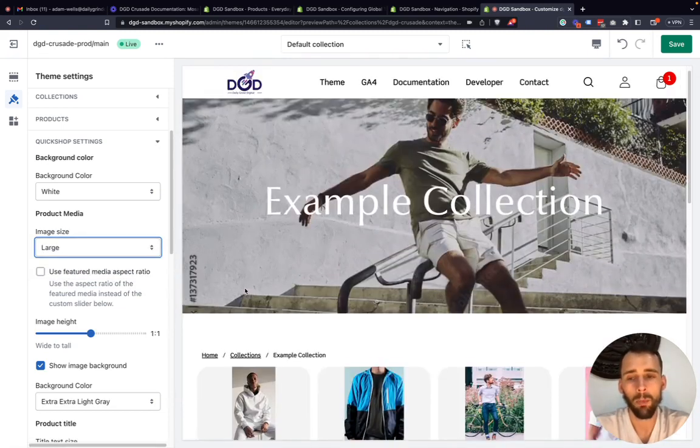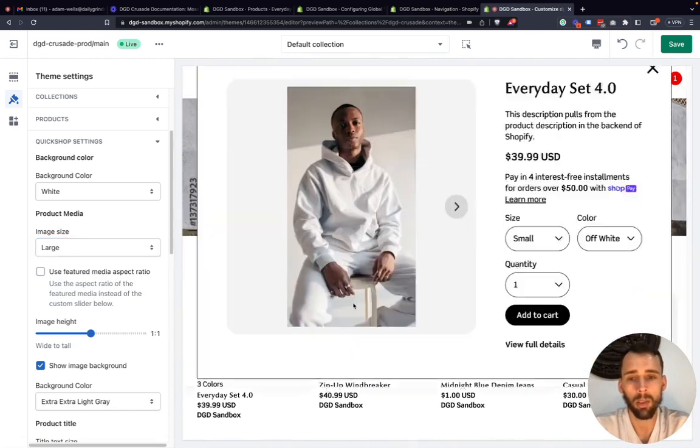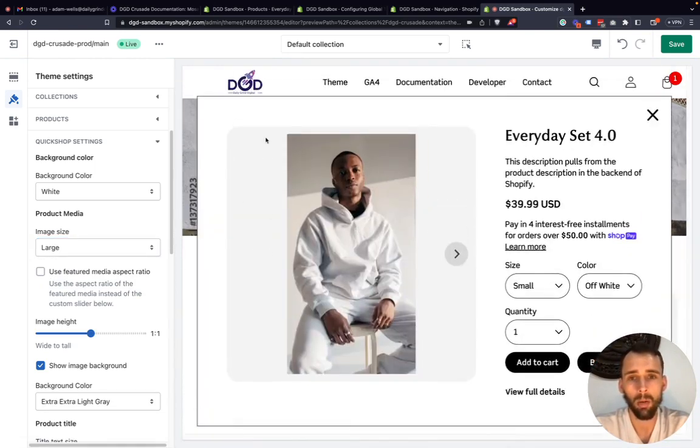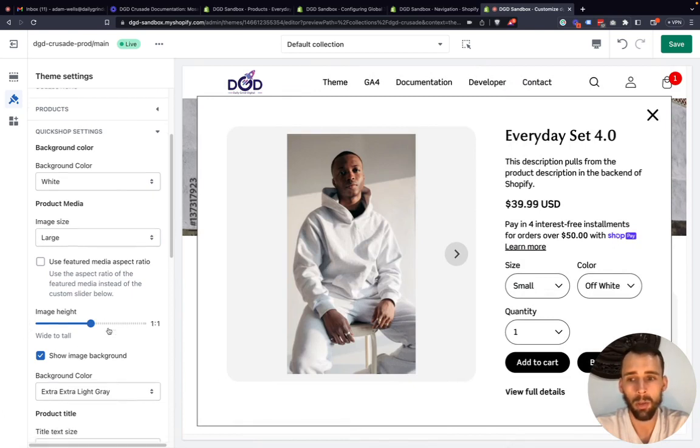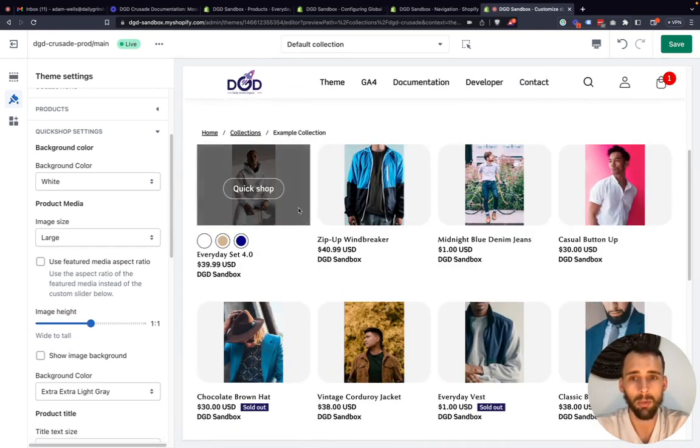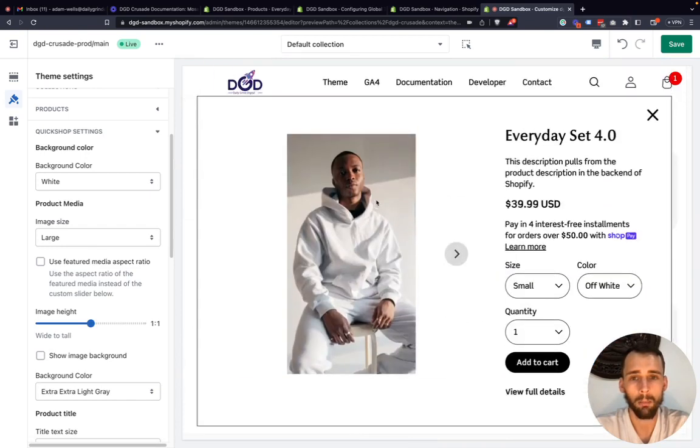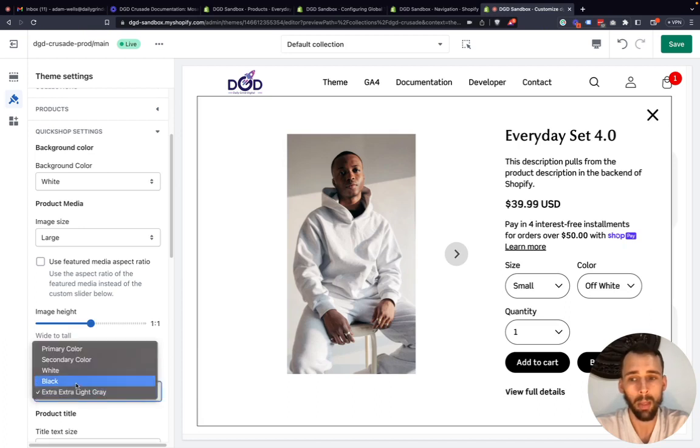And you have the ability, so if we go to QuickShop, now it's set to large, it's a 1:1 ratio. You can see that background there. I do want to show that you can get rid of the background. So you can see this light gray background. If you uncheck that option, we'll let the page refresh. QuickShop, now there's no background. So you can remove that background, or you can show the background and then choose a background color: black, white, secondary, primary, or your extra light gray.